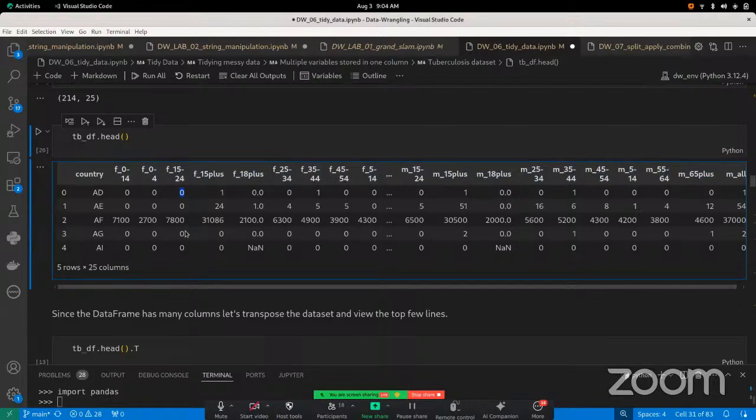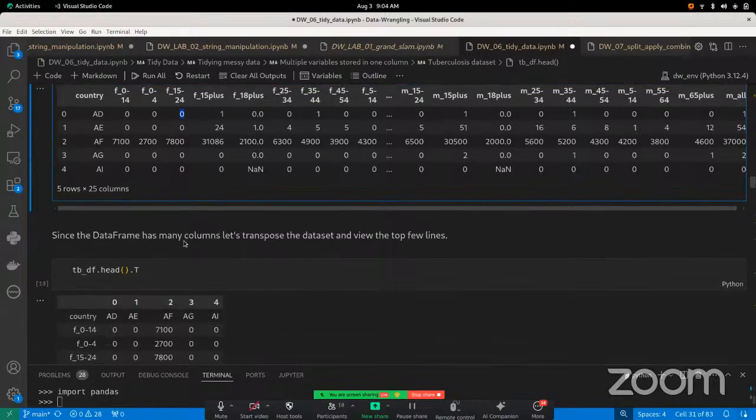So the first step would be to melt this so that we have 3 columns. And once we have those 3 columns, we are going to split that demographic group column into 2 variables, that is gender and age group. So the ultimate columns would be country, gender, age group, and then count. Yes, that is what we would want, right?